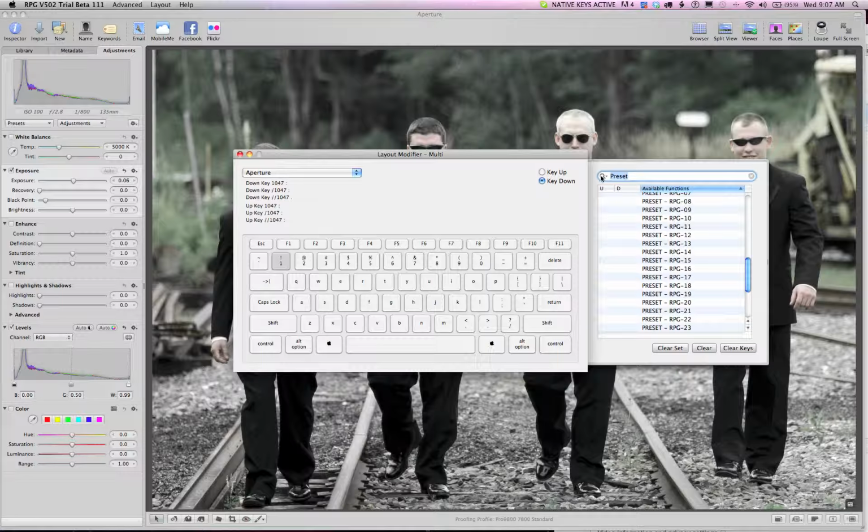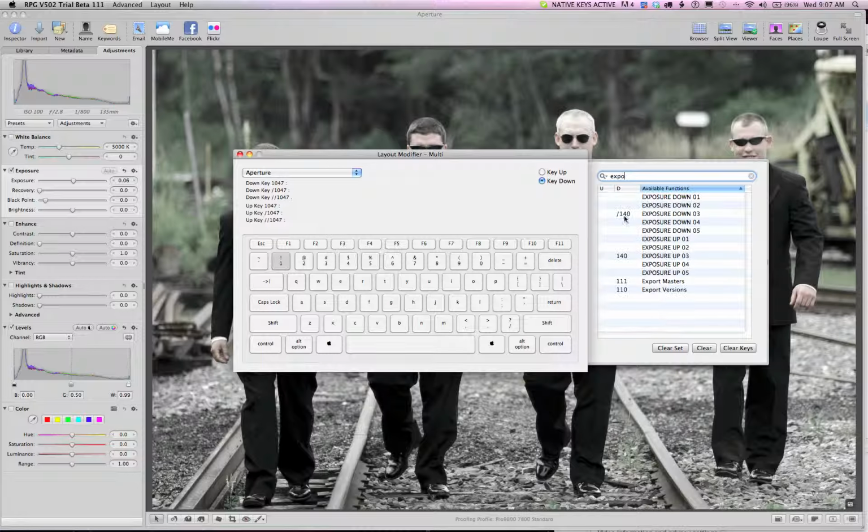So we're going to select exposure. We've got a number of different options for exposure up and exposure down. On the number 1 key, I might want this to be a really big adjustment or a really big change to my exposure slider. So I'm going to say exposure up 5, and then I'm going to hit my Apple key and do exposure down 5. So this is big up and big down on my exposure slider.